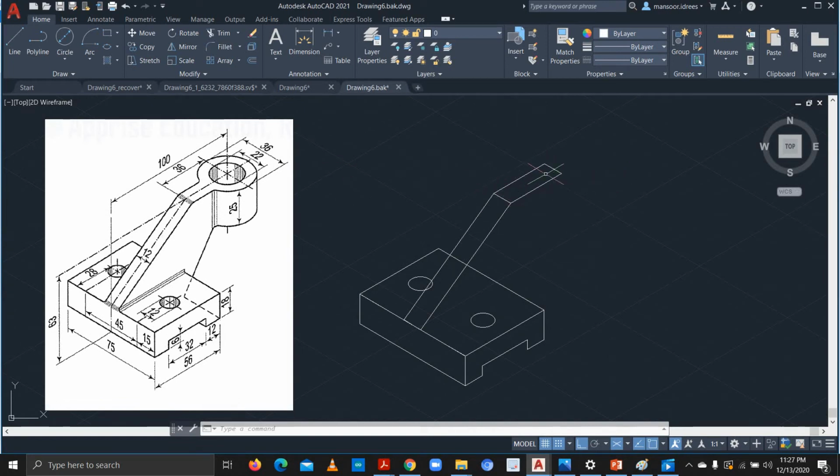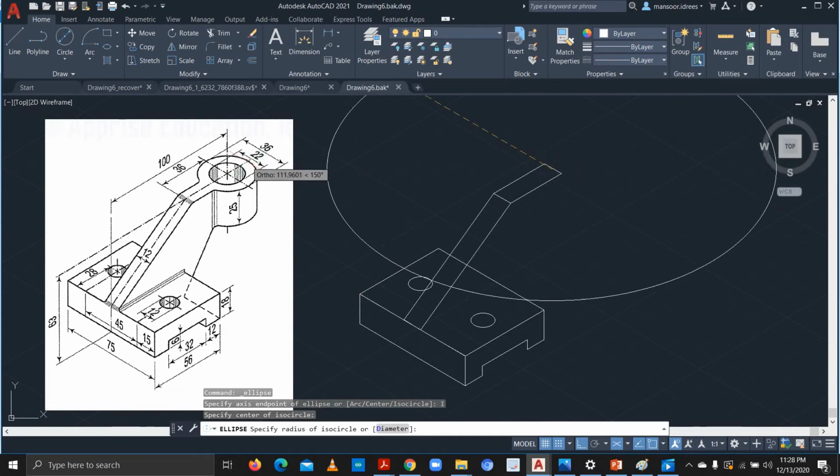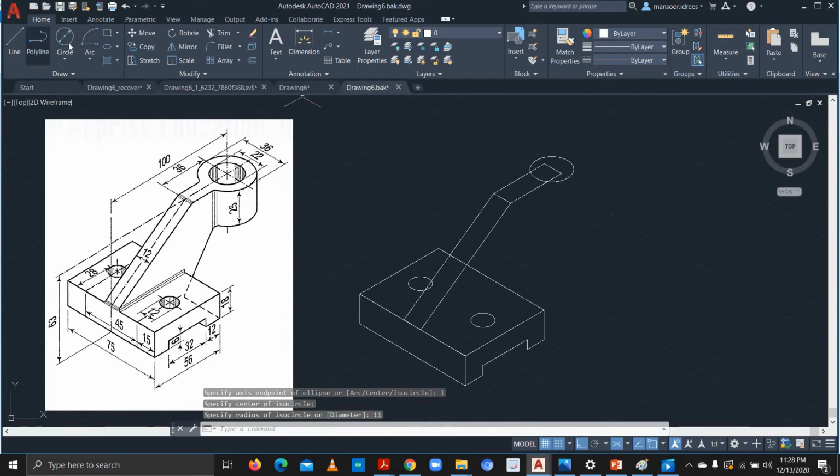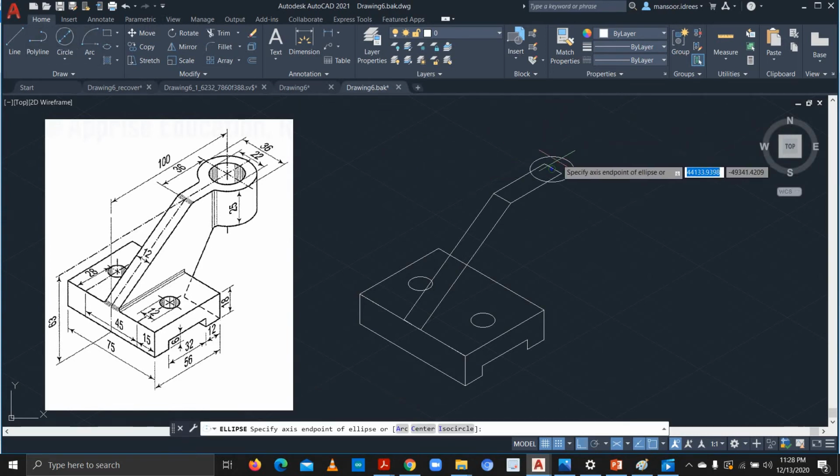From this midpoint we have to make these two ellipses. So let's take this ellipse again and select iso circle. So this would be our center point, and the diameter is 22, so it would be 11 radius, and another one.